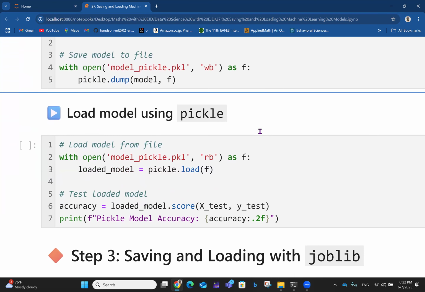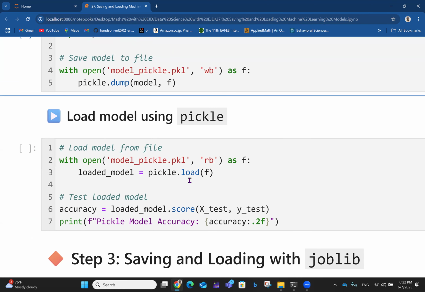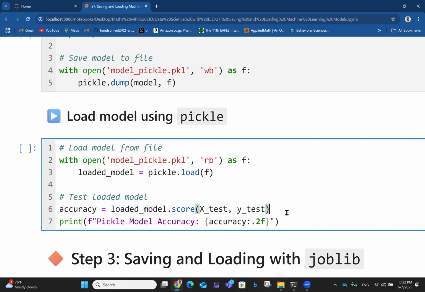Then you can load the model using pickle. So, load model from pickle: with open('model_pickle.pkl', 'rb') as f, then loaded_model is now pickle.load(f), this f that you assigned to it before. And then you want to test the loaded model, test the accuracy. So you say loaded_model.score(X_test, y_test). This is you using that model you have saved.